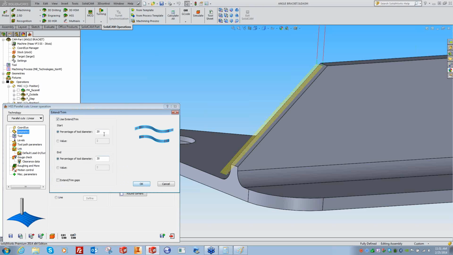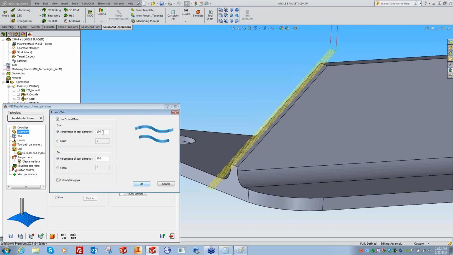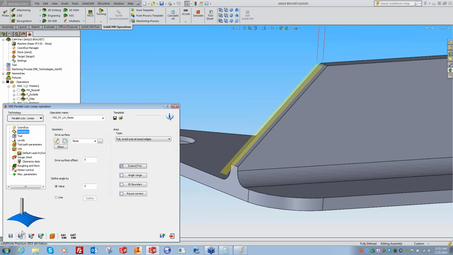Let's make it a little more drastic. Let's do 100%. Ready? Watch the toolpath. Okay, so that's a great way of extending the tool. And really, you probably only need about 10%, honestly, but we'll leave it at 20. Save and calculate.